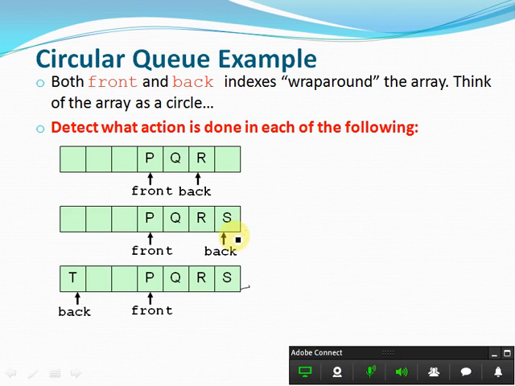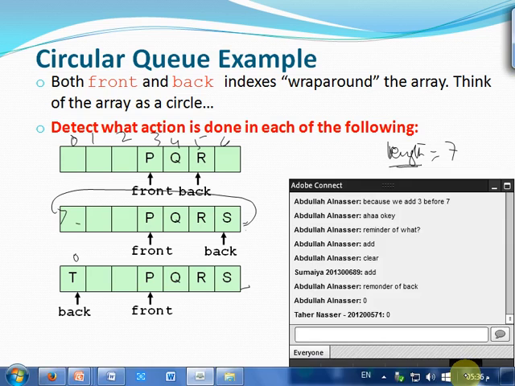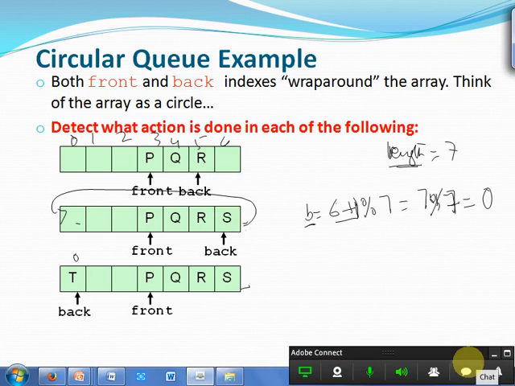Now here, what is the back? For example, if you take the indexes 0, 1, 2, 3, 4, 5, 6, the number of elements, the length, is 7, right? Now your back is at the 6th position. You add one more element. Now the element should go to the beginning because it is circular. How do you calculate the pointer of the back to 0? As I told, it is back plus 1 modulus the length, which is 7. So 6 plus 1 is 7, 7 mod 7, what is the remainder? It is 0. Yeah, so it will go to the 0 position.